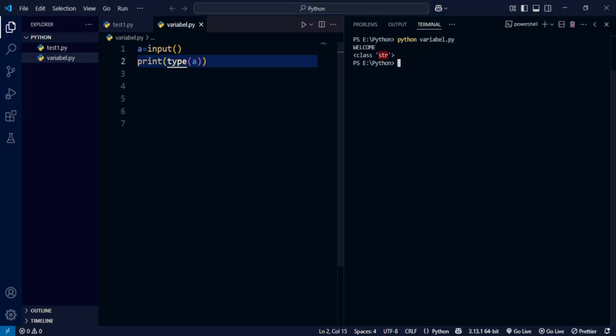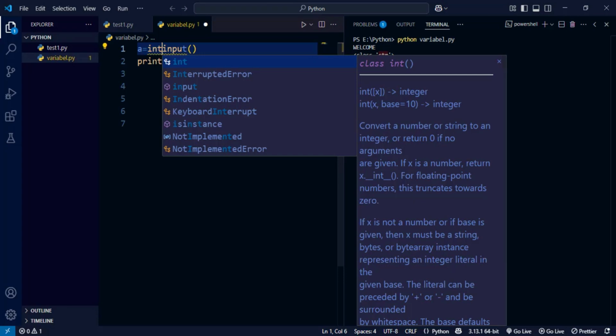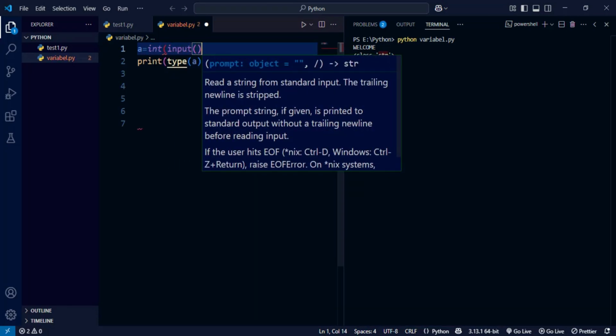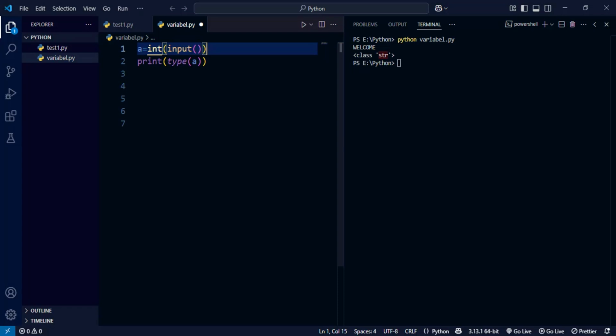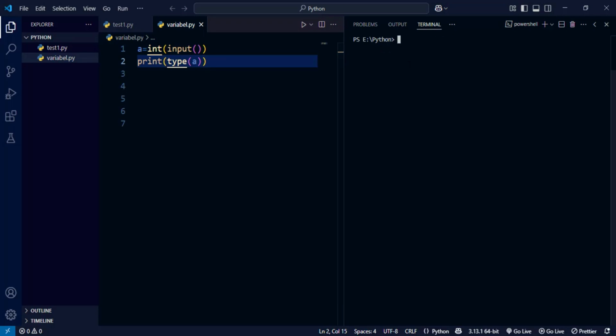So if we want to change the data type, for example, we input a number, then it should be int. Here we add the data type int, like this. Don't forget to press Ctrl+S. Let's try to run. I put in numbers, and then it will appear as int.